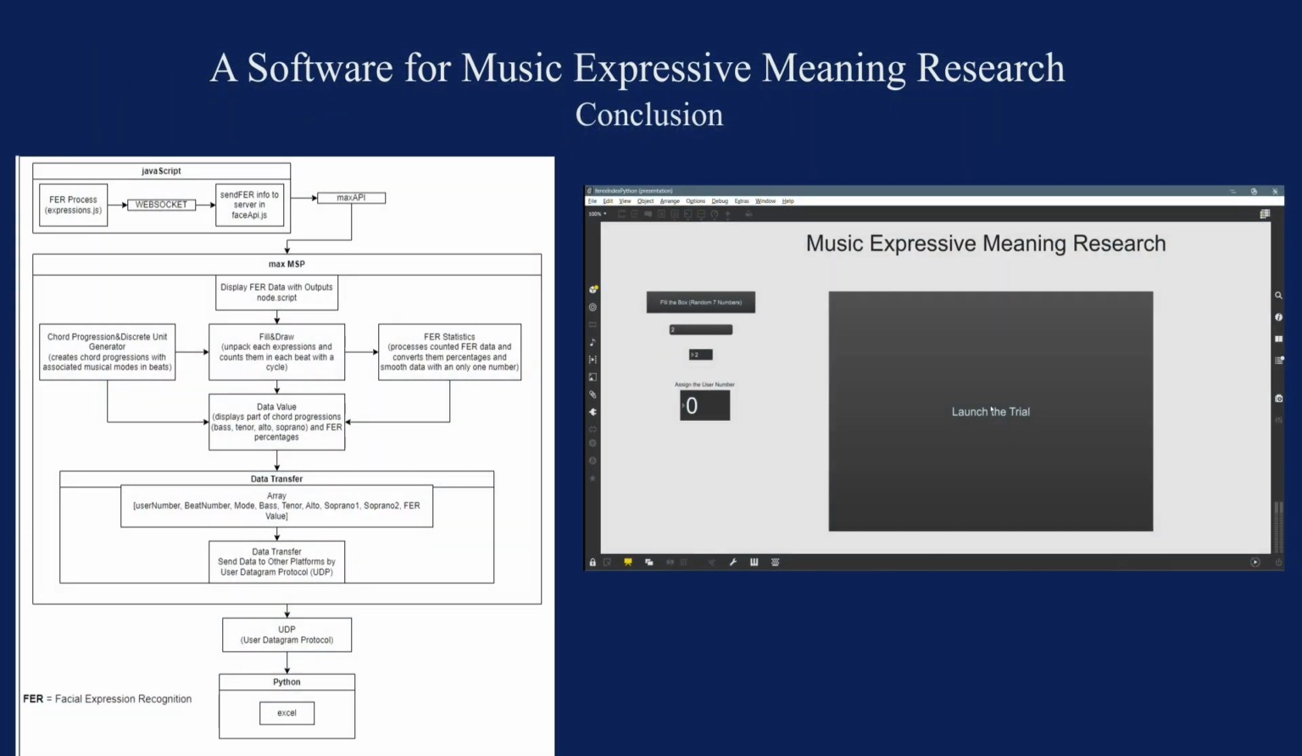This system exemplifies the integration of real-time facial expression recognition, music generation, and data analysis. JavaScript manages face expression recognition detection and WebSocket communication. MaxMSP dynamically processes musical and emotional data, while Python performs advanced data structuring and output. Together, these layers offer a robust tool for analyzing emotional attributes in music, bridging raw facial expressions with musical interpretation and statistical evaluation for research or artistic purposes.